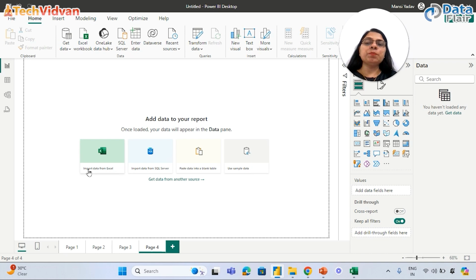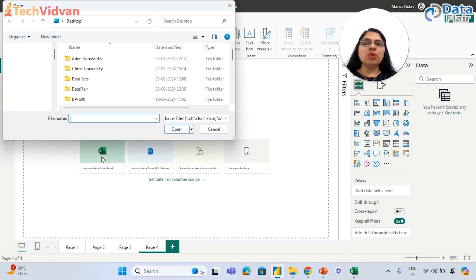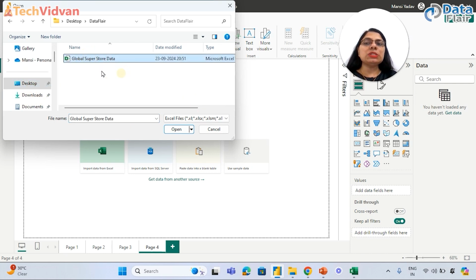We can click on import data from Excel. We can click here as well if we want. Wherever you see Get data, we can click on that, and that will allow us to connect with that data source. Now we are going to import our data and we need to find our data source. Our data source is the Global Superstore dataset.